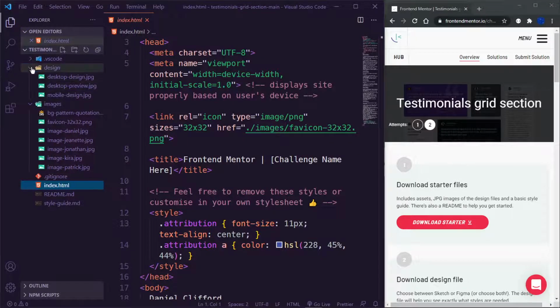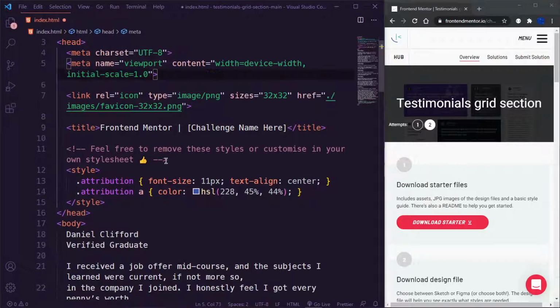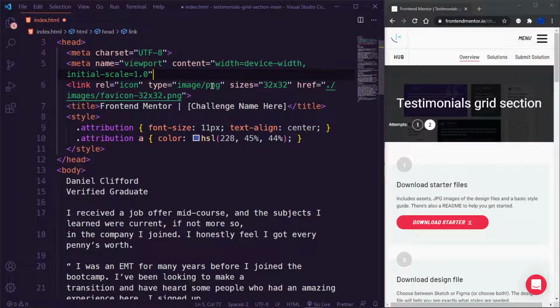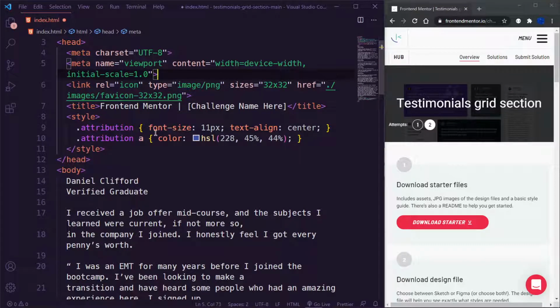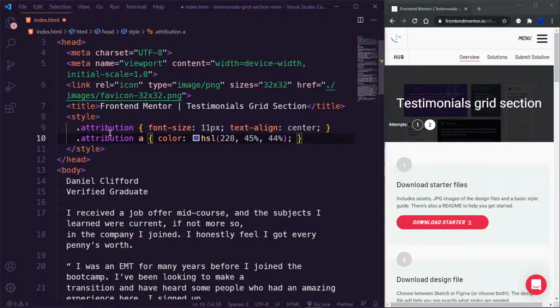I would just like to perform a bit of cleanup where I'm going to remove this comment. I'm going to remove this comment as well, to reduce the size of the HTML. Let me change the name of this challenge here, the title. I'm going to say Testimonials Grid Section, like that. And then I'm going to create a style CSS file immediately.